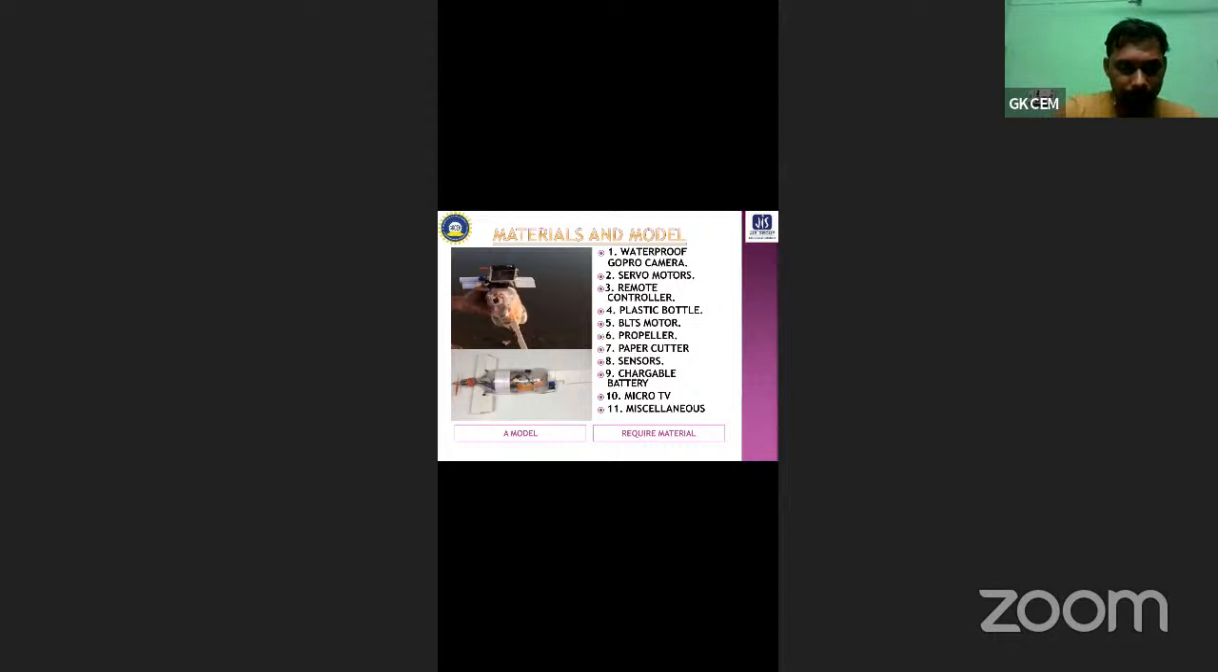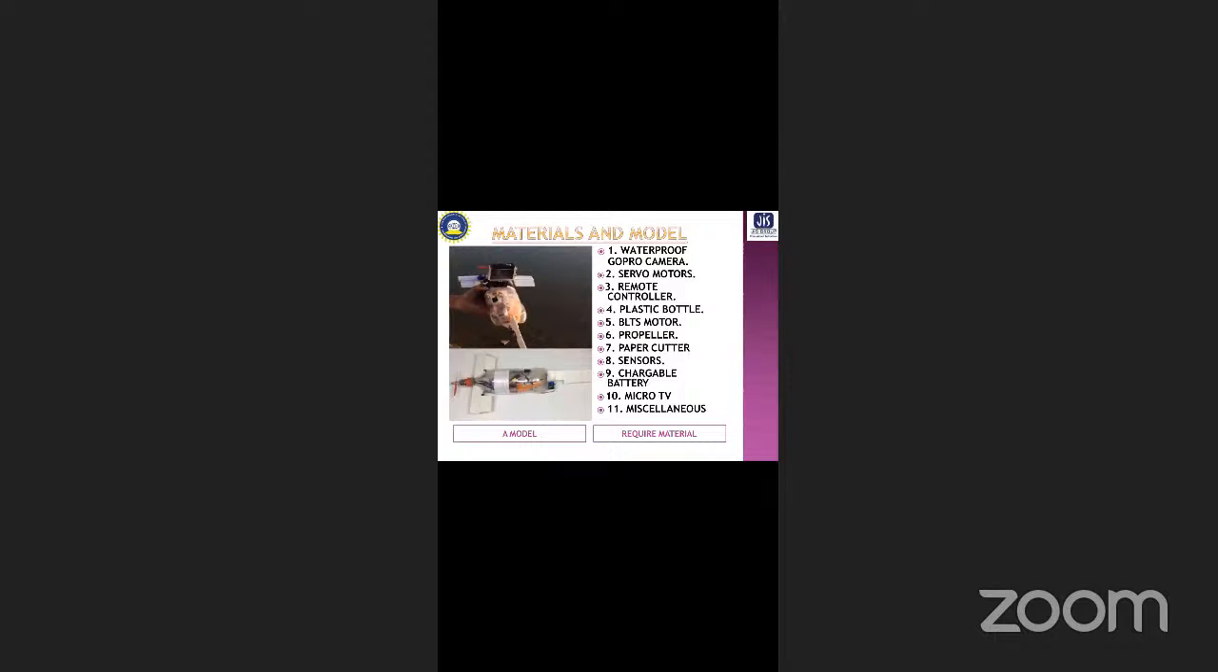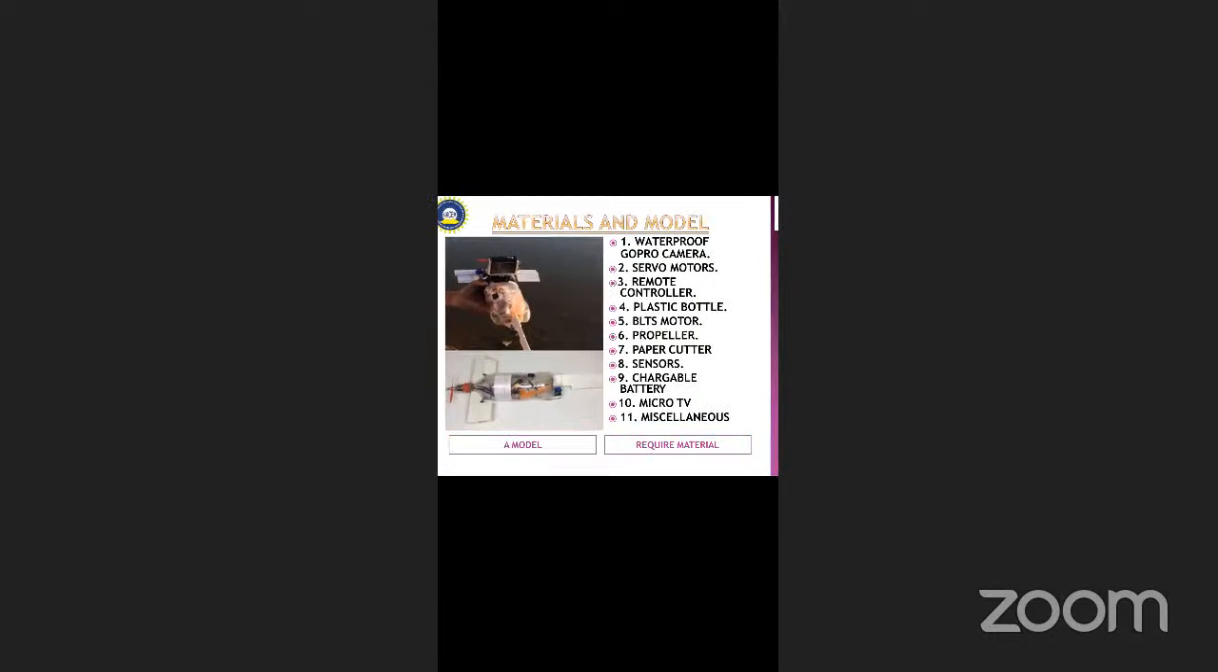This is the project on the underwater spy pilot. Basically we call it an aqua drone. Is it visible, sir? Yes, visible. Please carry on. So basically, it is the prototype and the model I'm going through.